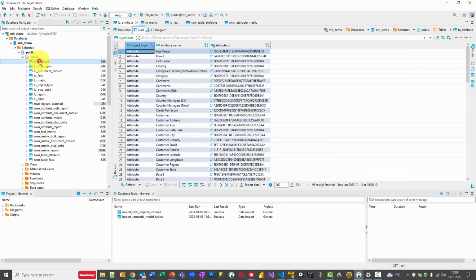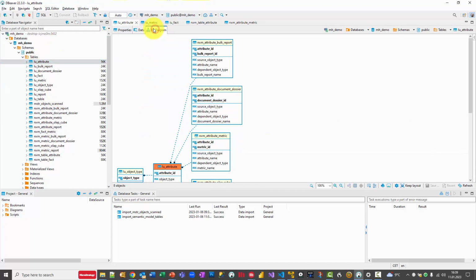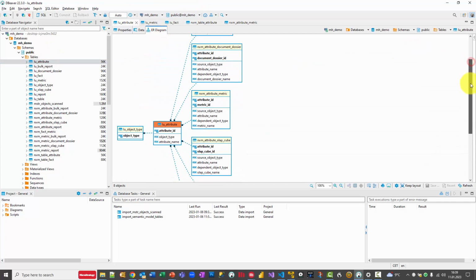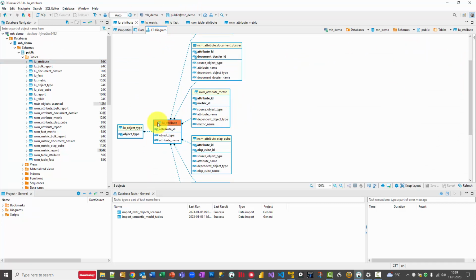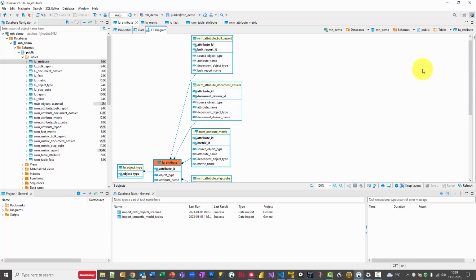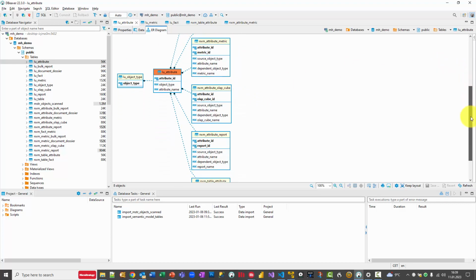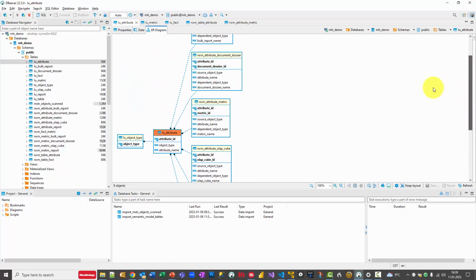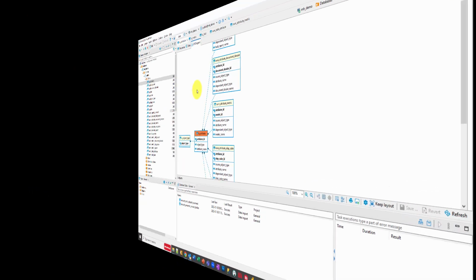So if we take a look here at the attributes and we go to the entity relationship model, you can see here are the attributes, and the attributes are then related to all the different relation objects. The relation object is always a combination of both IDs that describe the relation, for example, the attribute ID and the document ID. Okay, so this is the trick.